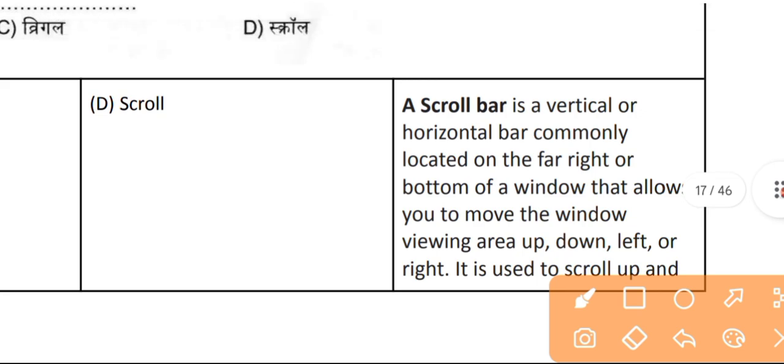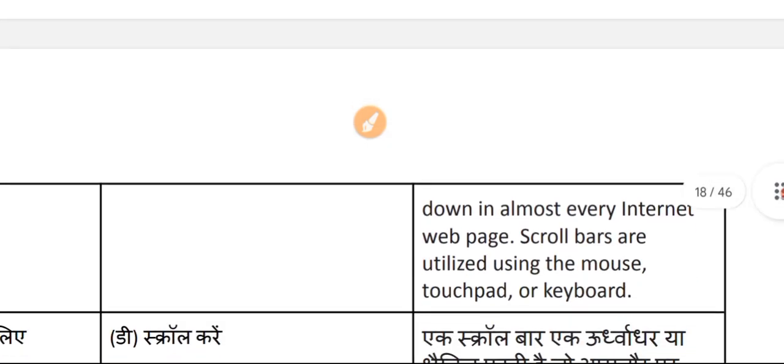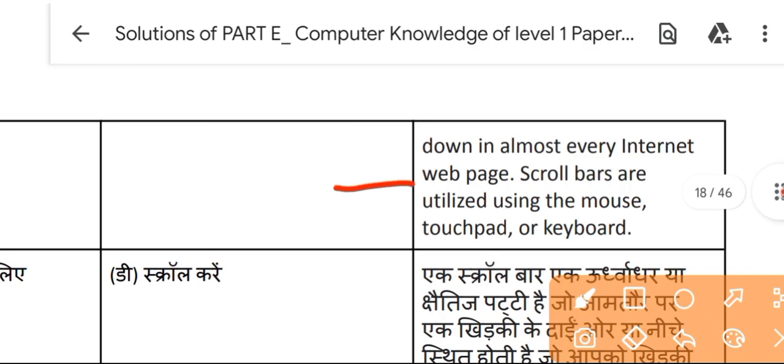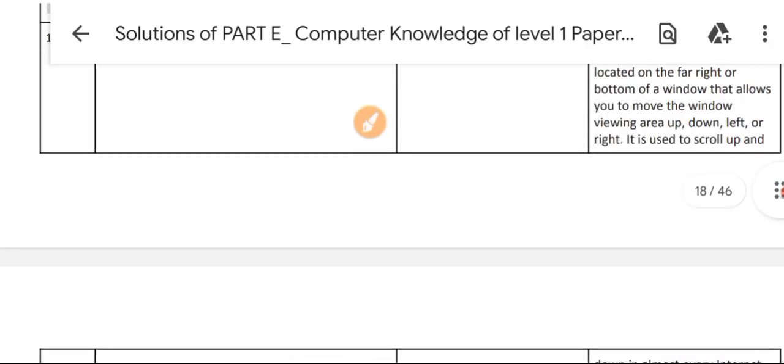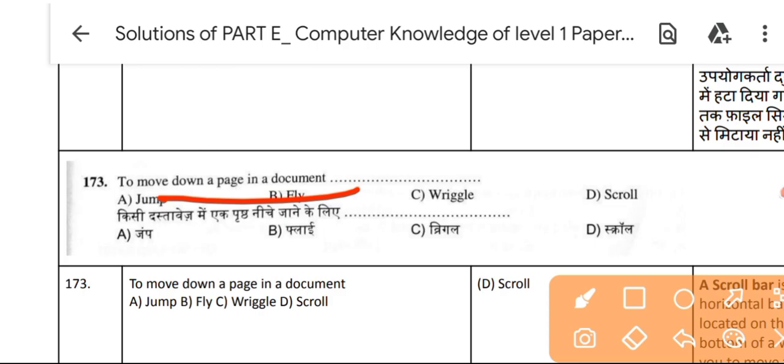A scroll bar is vertical or horizontal, commonly located on the far right or bottom of the window, that allows you to move a window's viewing area up and down, left and right. Usually we scroll up and scroll down. Almost every internet web page scroll bar is used with the mouse, touchpad and keyboard. So a scroll bar is used to move down a page in a document.